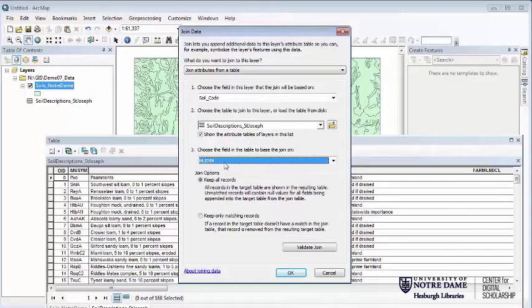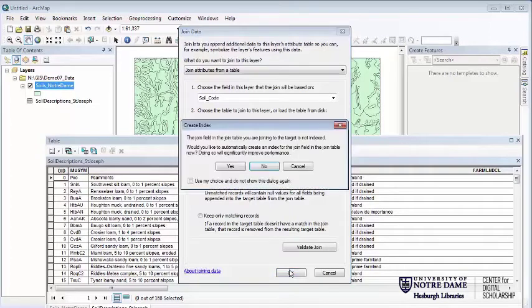So we want to keep all records and just go ahead and hit OK. It's going to tell you something about indexing. It's fine to go ahead and say yes. This is really only important if you have a very, very large file.